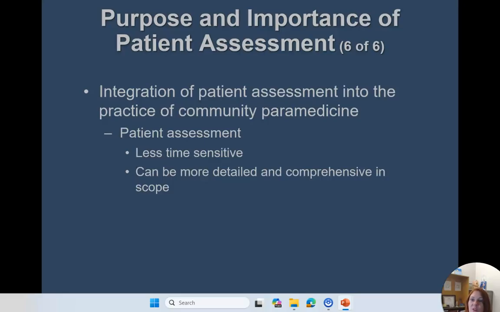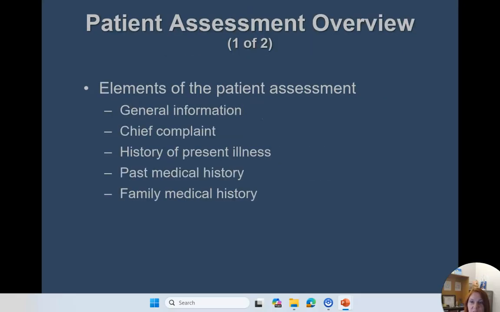Community paramedicine assessments are not bound by the same time crunch. You can perform broader, more detailed exams. Think of it like detective work, putting puzzle pieces together before that crisis even develops.